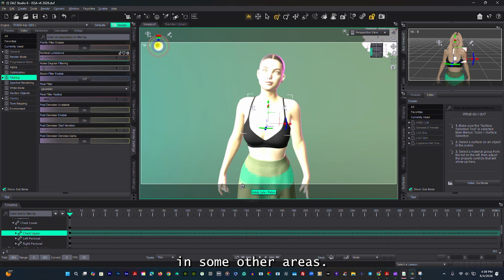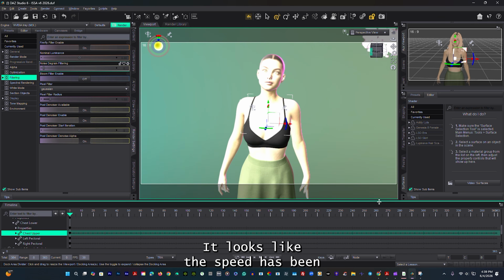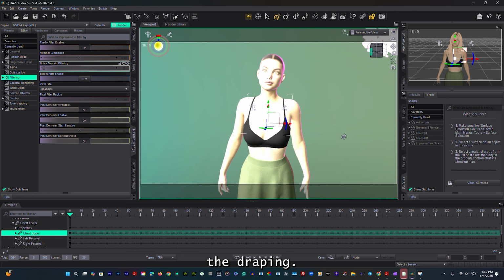It's probably promising in some other areas. It looks like the speed has been increased as far as the draping and the rendering of images, so that part's pretty cool. But as far as anything else, I wouldn't be able to do any fast animation in it. So it still has a ways to go there.